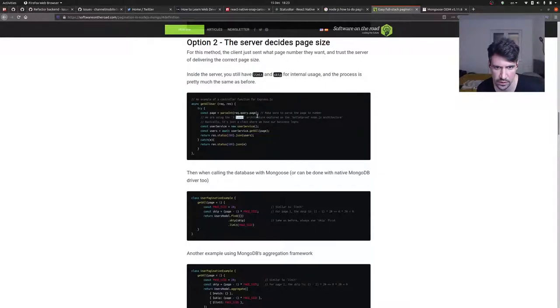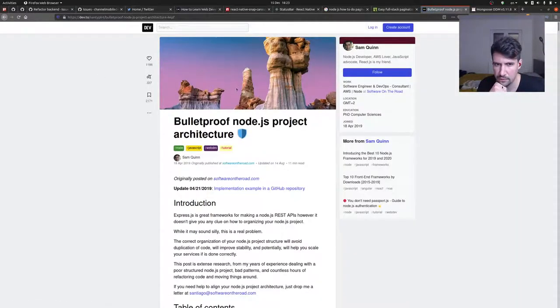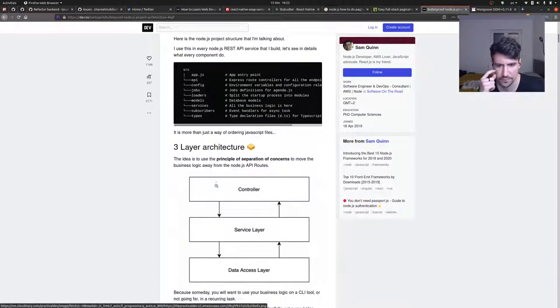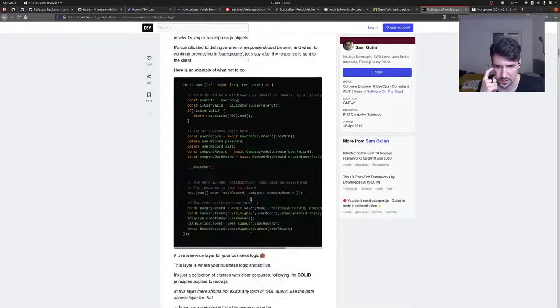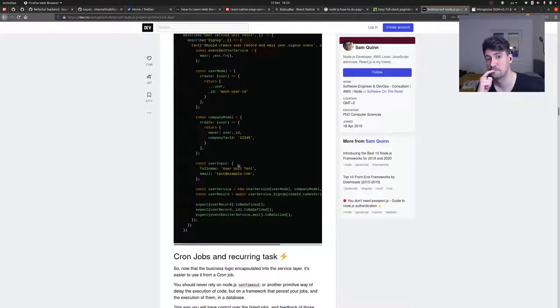Using the three layer architecture explored in the Node.js architecture article, basically just a class where we have our business logic. What is a three layer? Bulletproof Node.js architecture. Why is this familiar? I heard this before. Yep, I think I've seen this article. I recall these layers. I think I've been on several streams now on this page.